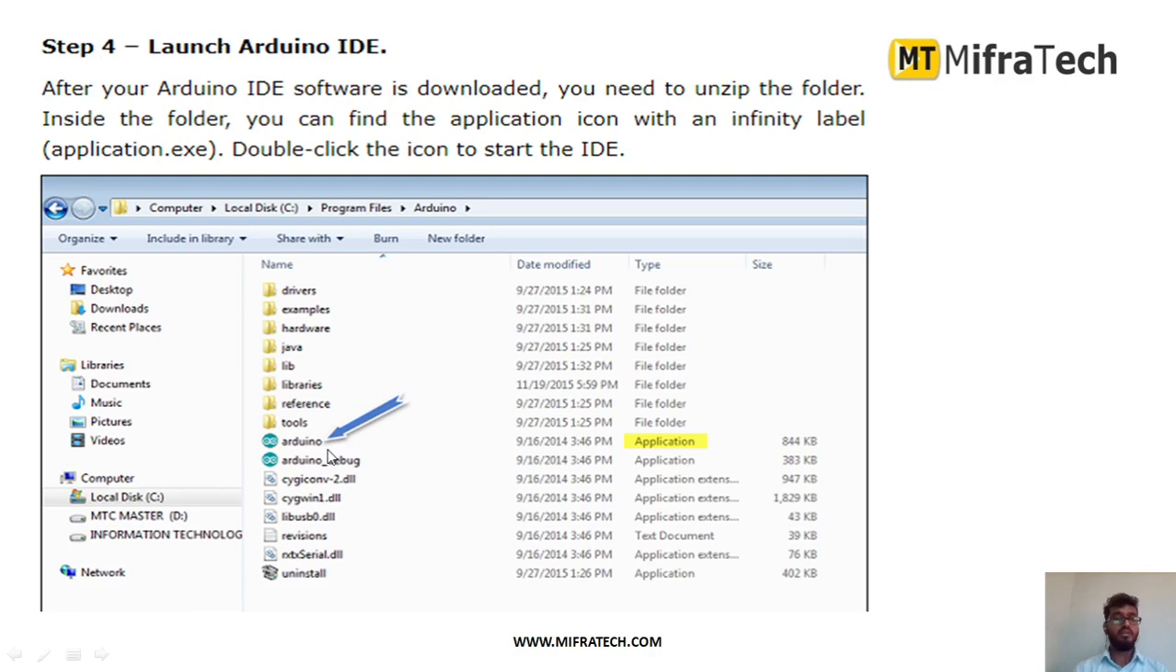It will be available in Downloads, or wherever the download location is in your system. You have to go to that directory and just click on this Arduino. Whenever you click on this, it starts installing. Once it has been installed successfully, the Arduino IDE will be launched in your system.